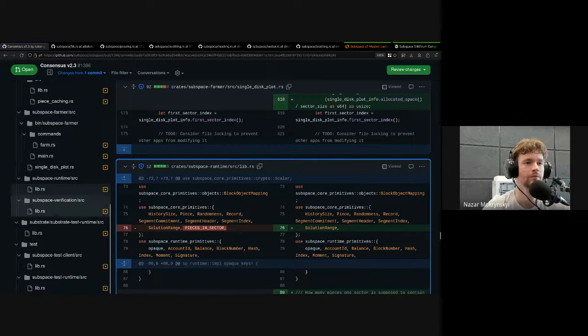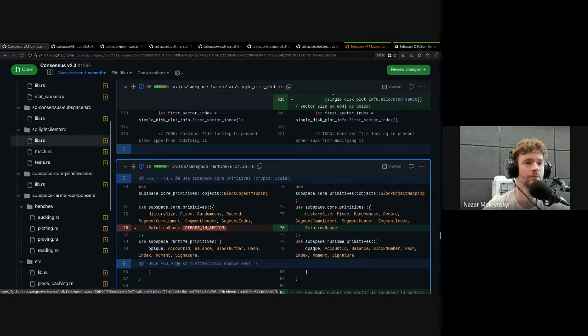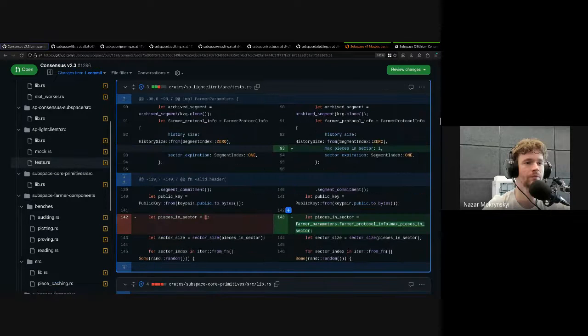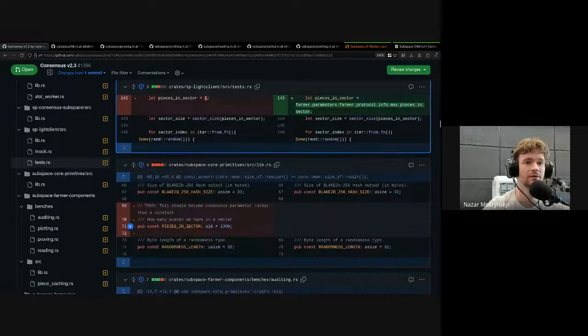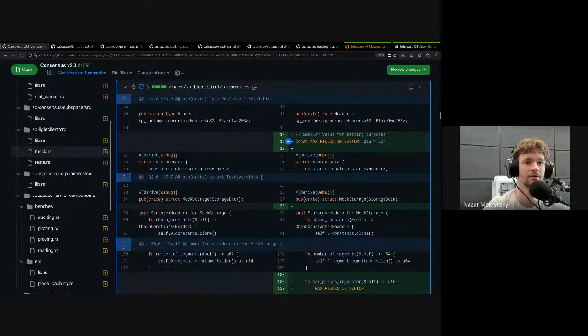And for testing purposes, if you look at something like SP Light Client in the tests, you will see that where it is in the mock, this number is actually set lower. So for testing purposes, we have smaller sectors. For production purposes, we'll have bigger sectors, such that our tests run a little bit faster.